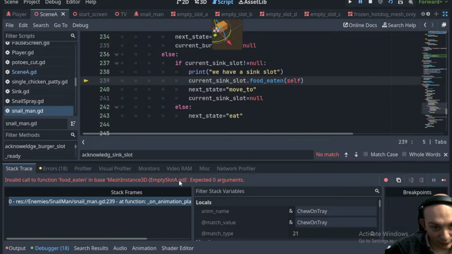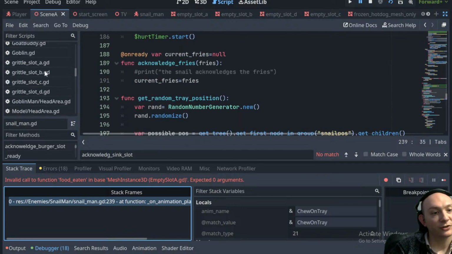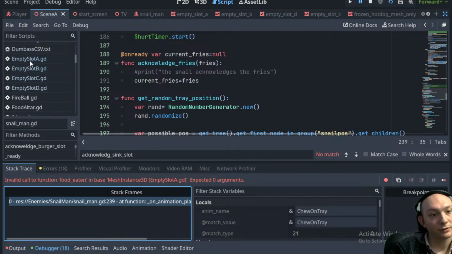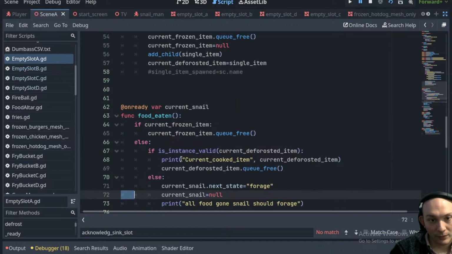Oh god, what happened? Expected 0 arguments, so we have to go fix that in... bam. Okay, current sync slot. We're in sync slot A. Empty slot A. Awesome, I didn't name it correctly. And the food eaten, and what are we passing in? What was the problem here?